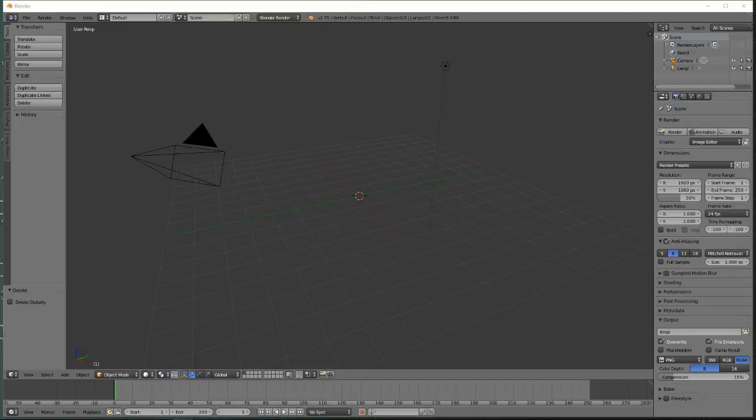Okay, welcome back everyone. Today's lesson is all about materials and textures. And the materials and textures lesson is going to be split across two different videos.